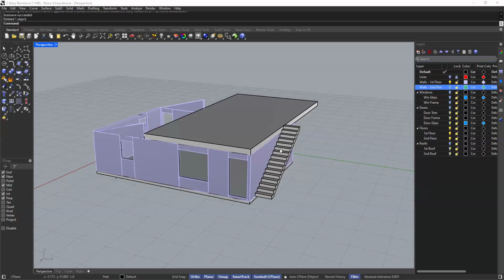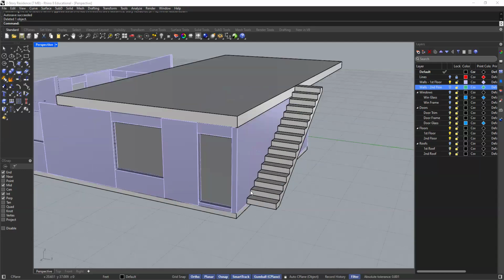So now that we have the stairs, we now have to create the handrail. Now, the two building codes that you should know of are that a handrail needs to be somewhere between 34 to 38 inches from the tread.